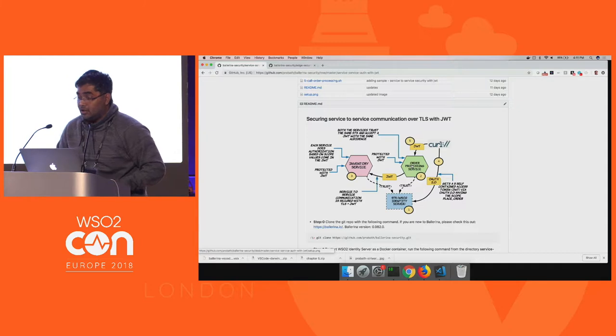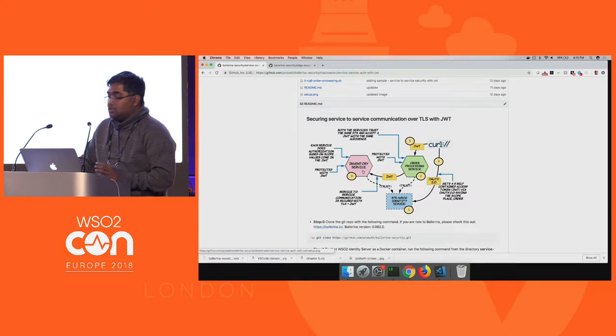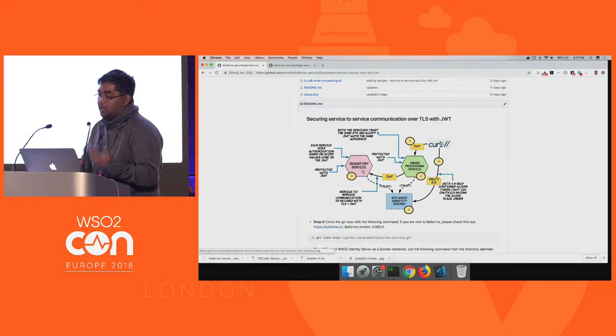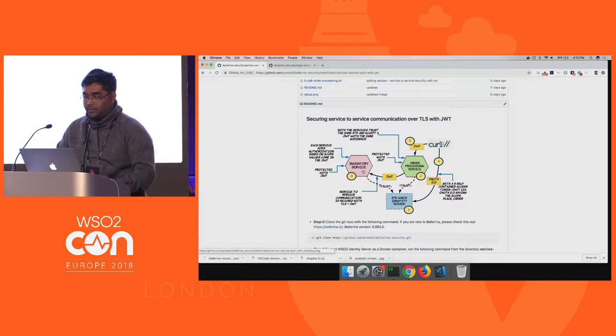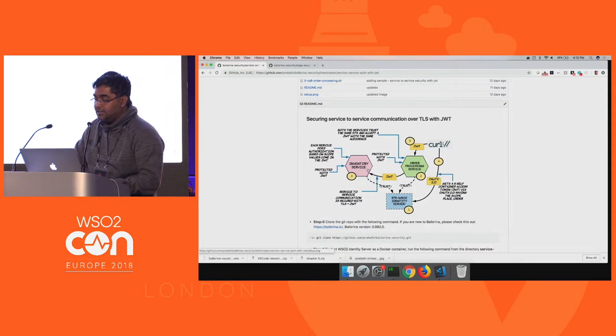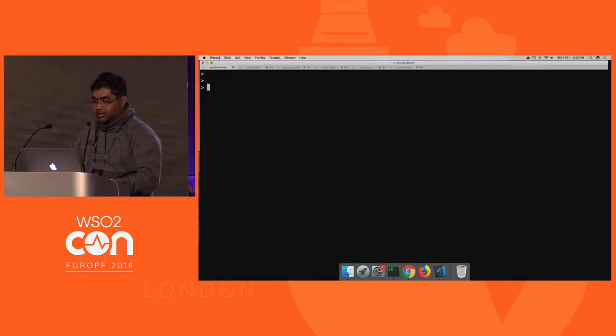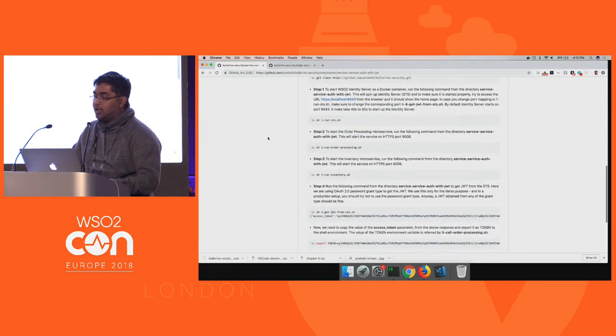The reason is, when you pass the same JWT from here to here, both the microservices should worry about the same audience value, right? Then also, if there are some scopes attached, they will carry the same scopes. Okay? So let's try to see how to get this pattern implemented. The first thing here is I need to spin up the STS, the WSO2 identity server. Right? So if you go through the steps, all are documented here.